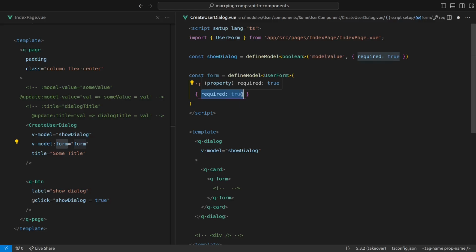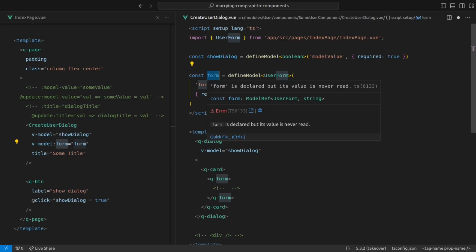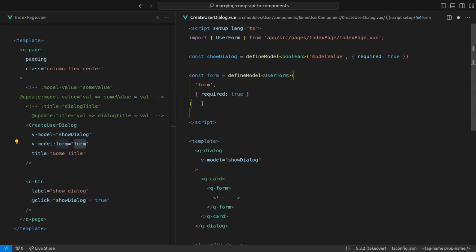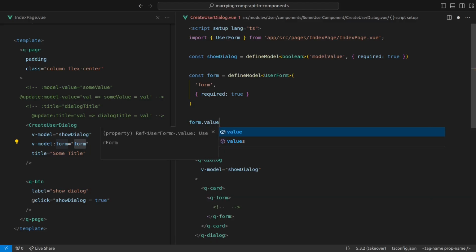Yes, it's required. It wouldn't make sense to use this component without it. Therefore, it is required. And I think that's about it. So now we have this fully typed form variable, which is going to be in sync with vModel here, with that variable there. All right, just to prove it's fully typed, form.value dot, and you can see we get age, email, and name.